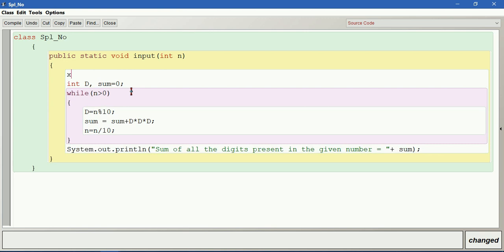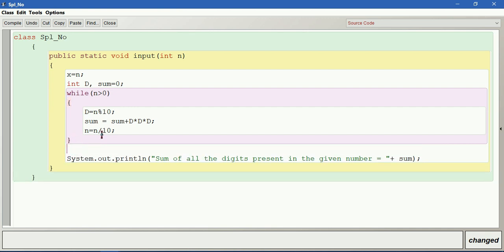So let us put this into a variable called x. x is equal to n. So what we do, we preserve the copy of the given number in x, so we will not lose the number given by the user. Now we will have the condition here.